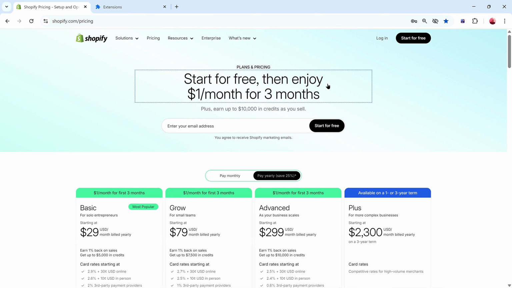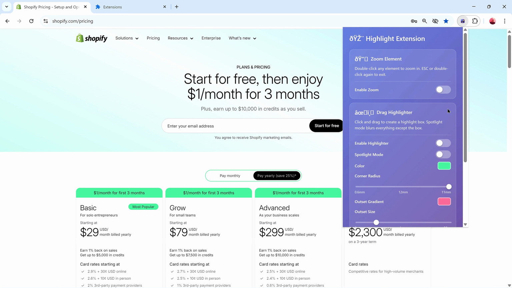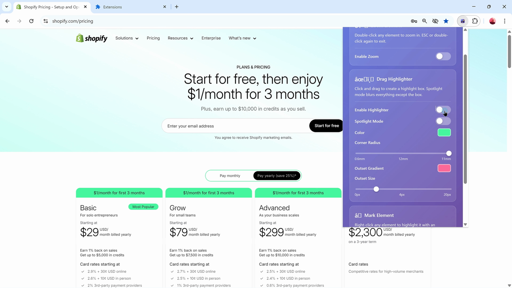We have Draw, Highlighter, Enable Highlight, and Spotlight mode. I can choose a color here. Let's select red. You can also change the highlight size and the outside offset. If I adjust it, it looks like this.